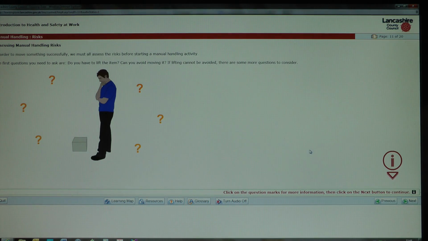Before you lift an item, the first questions you should ask are: Do you have to lift the item? Can you avoid moving it? You should avoid moving items if possible, but if you must, then there are a few more questions you should consider.